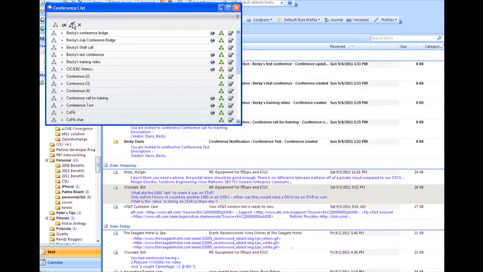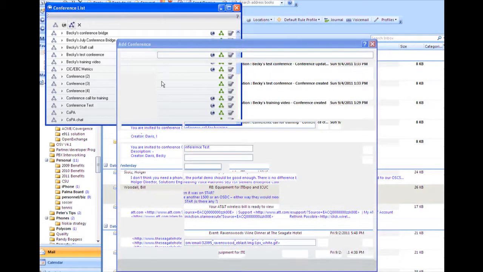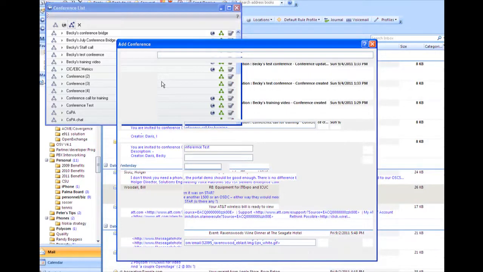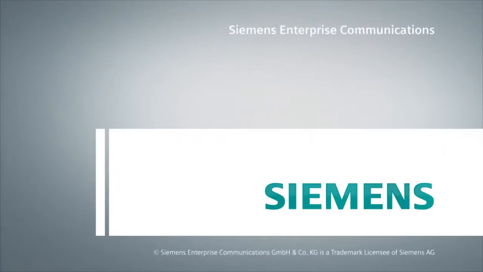And again, the only options that I really need to select are putting in a name, deciding whether I want people to record their names, adding the web collaboration, and then clicking apply. So you'll see that this add conference box is exactly the same as the one we saw in the other client. And that's how easy it is to create your very own conference.